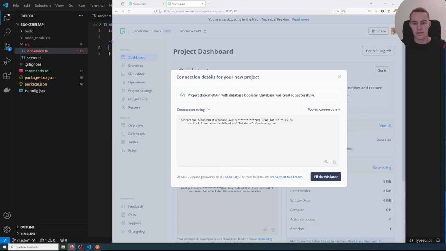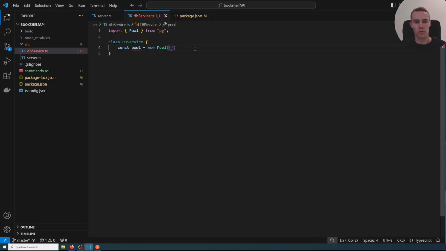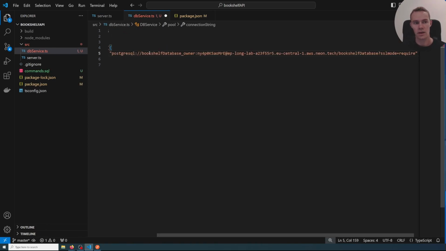And then you are greeted with this, which is the connection details for your project. And actually, this is all you need for now. So you can copy this by clicking on the small icon down here and copy this string. And this string is a connection string, which includes all the details needed in order to connect to your database. So when you have copied this string, you can go back over here to our pool, and inside of this object that we are instantiating this pool object with, we can then do connection string and set this equal to a string where we put in the whole string that we just copied.